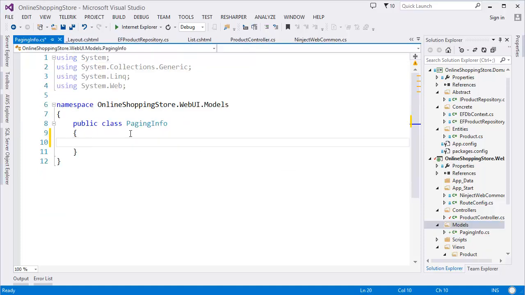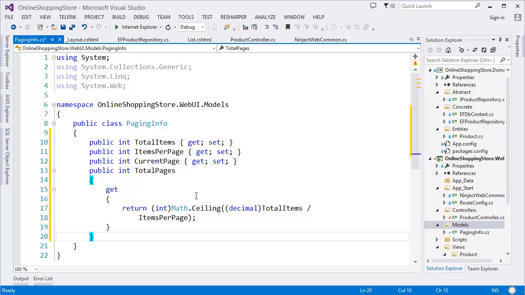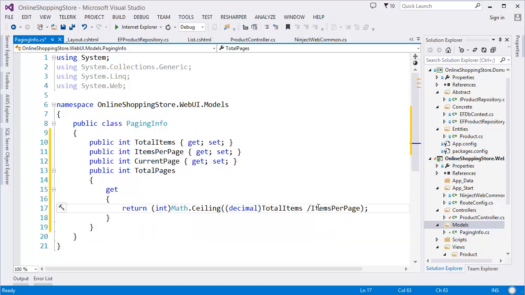Okay, for the paging info, I want to put some properties: total items, which will show the total items, items per page, and current page, and we will get how many pages there are. So how can we get it? Total items divided by items per page.